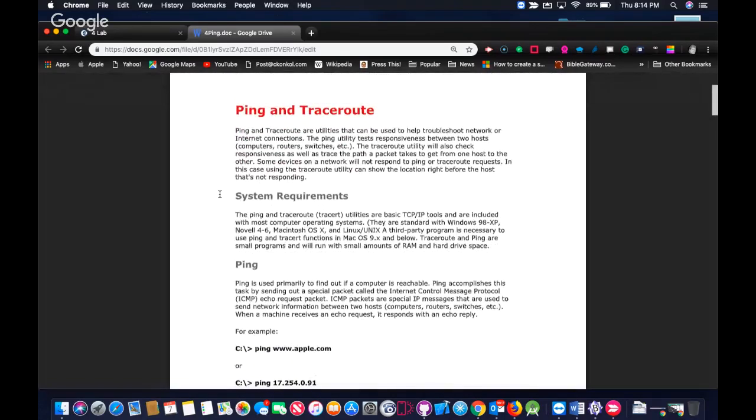Basically, in networking, ping and tracer are utilities that can be used to help troubleshoot networking and internet connections. The ping utility is built in, checking responsiveness between two hosts, like a computer, a router, a switch. The tracer utility also checks responsiveness as well as the path that a packet takes to get from one host to the other. Some devices on a network will not respond to a ping or tracer request. In this case, the tracer utility can show the location right before the host that's not responding.